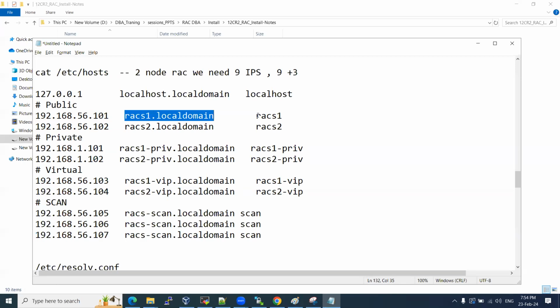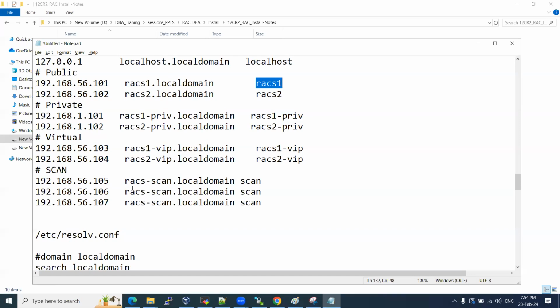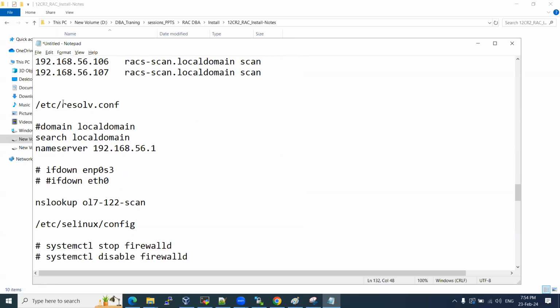This is a short name for your fully qualified domain name or host name. It is a fully qualified name, and it is a short name. That's it. These are our scan IPs. So we need to set up DNS resolution. We need to do the DNS setup.